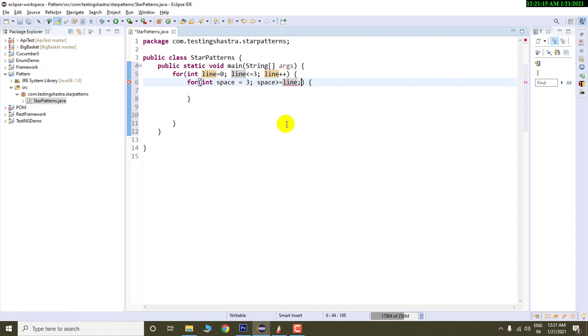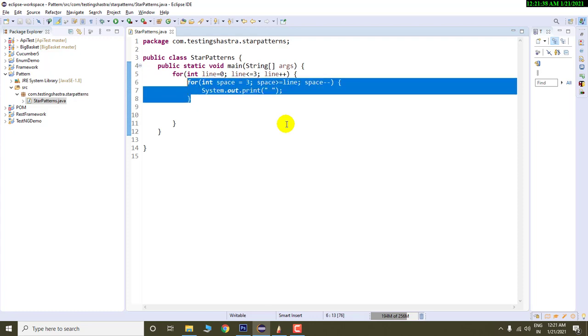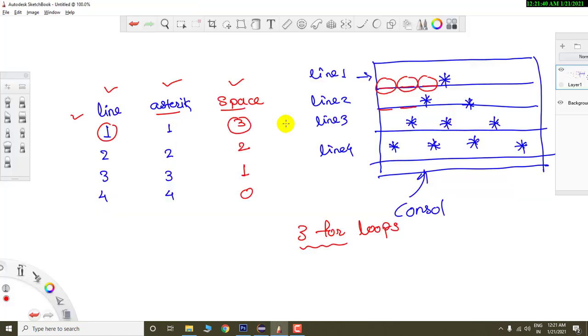We will debug this program on pen and paper so that we will understand what this program is actually doing. And I'll simply write space minus minus, and here I'm going to write system.out.print, not println actually, because we want spaces on the same line. That's it. So this for loop will iterate the spaces. The second thing that we require is, we already have written a for loop for line, it is done. We have written the second for loop for a space.